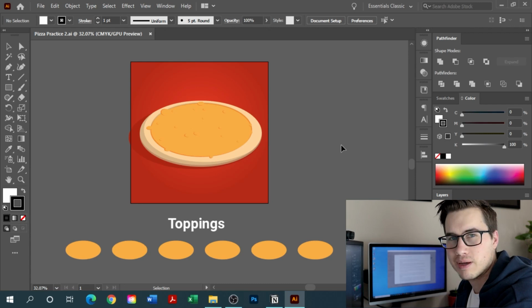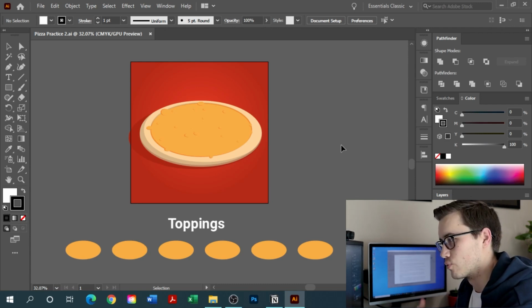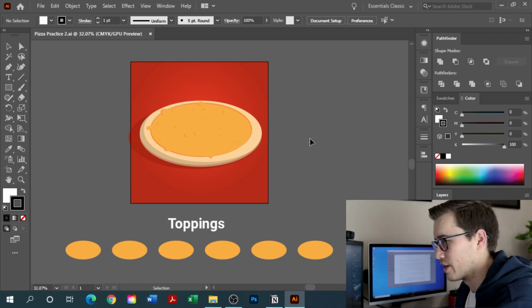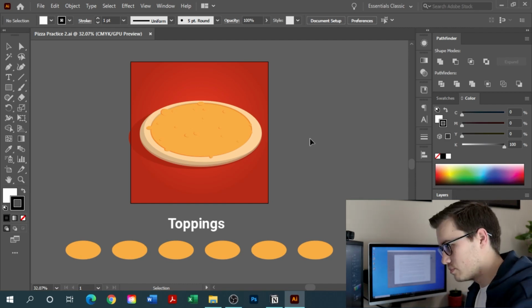I will not be making my favorite type of pizza, but I will demonstrate some different ways to use these tools. I'm going to go pretty quick through this, but everything that I'm doing here was explained in the class.